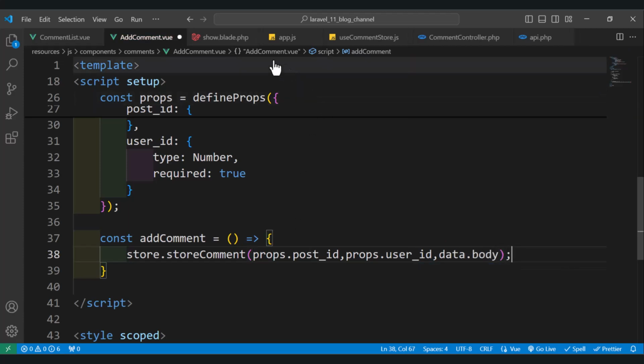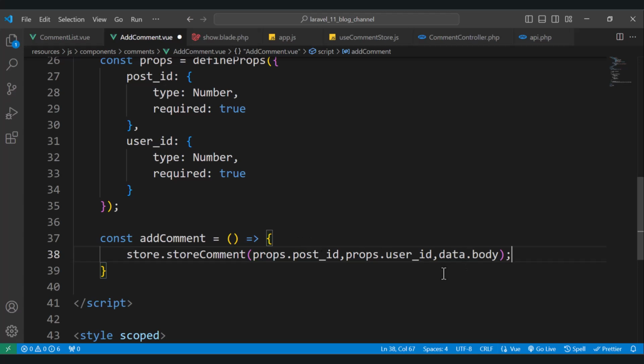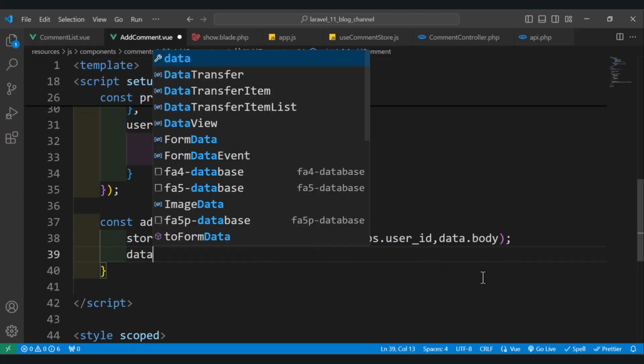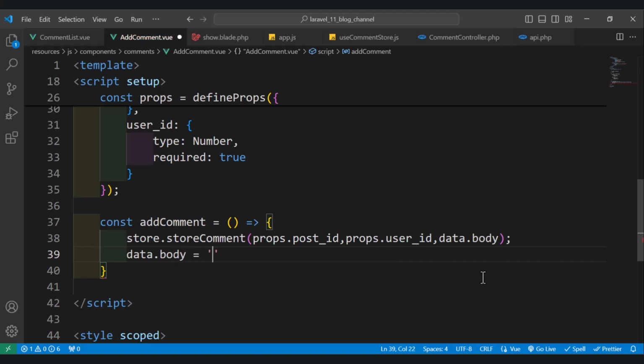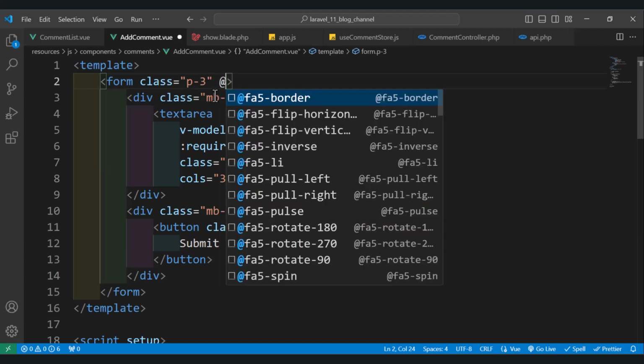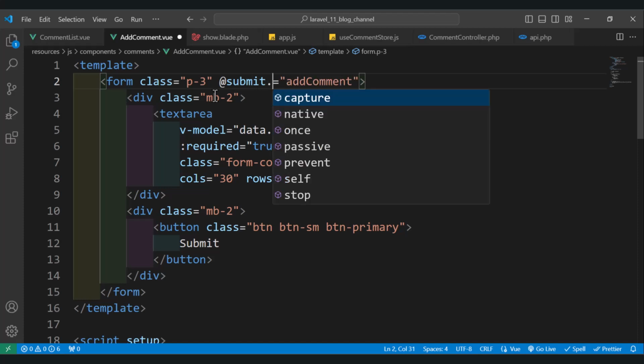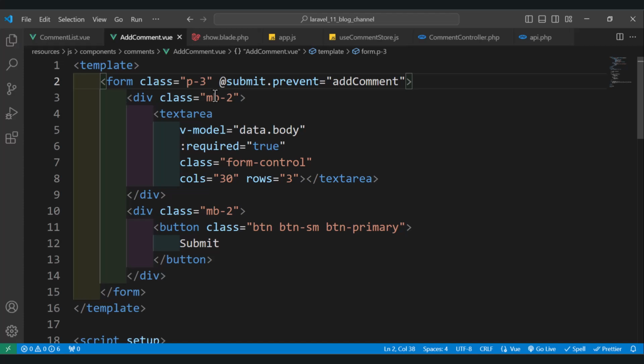So save. Let's take a look again. We have the post ID, the user ID, and the body. And we need to empty the form, so let's give an empty string to the body. Now we have the function, but we need to call it once we submit the form. So let's move to the top. Once we submit the form, we call the addCommand function, and here we need to prevent the default behavior of the browser. We need to prevent the browser from refreshing, so we call prevent.